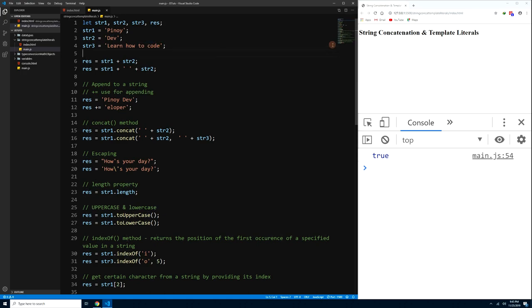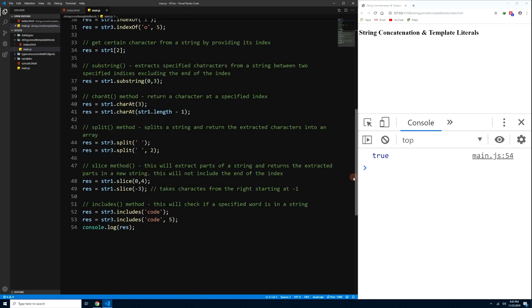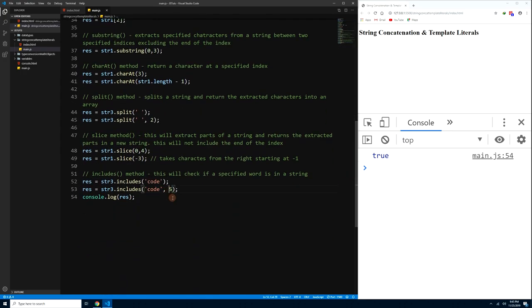Okay? So what if we'll make it 15? Can we still have code or true? Press Ctrl S. Now we have false. Okay? Comment lang natin. This will search starting from the specified index.